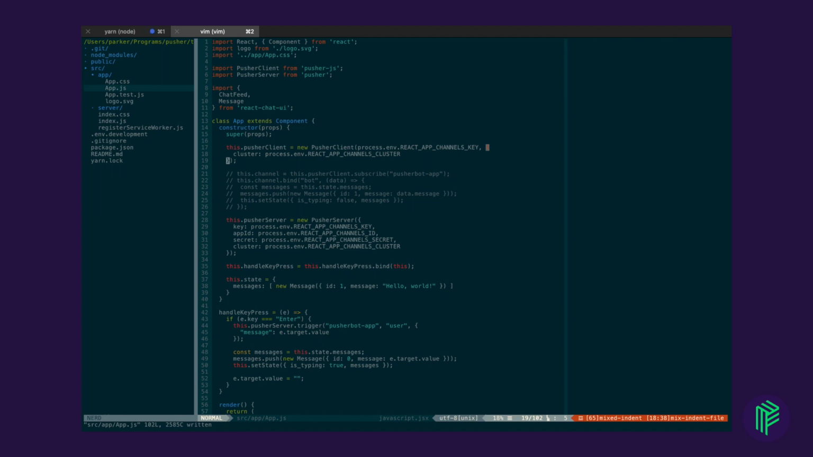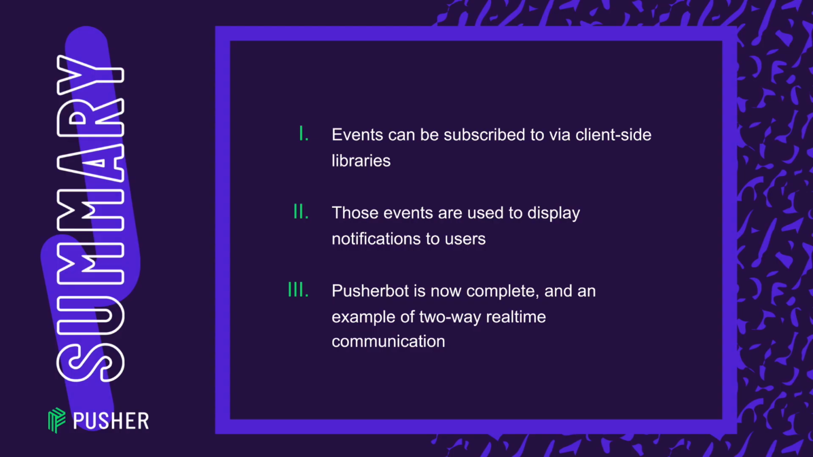Well, PusherBot's not much of a conversationalist, but now we can see a real-time, two-way interaction between a client-side application and a server just by using the channels tools. I really hope that you enjoyed this tutorial. There are many interesting applications that can be built using channels, and I'm excited to keep playing with them to see what else I can come up with.